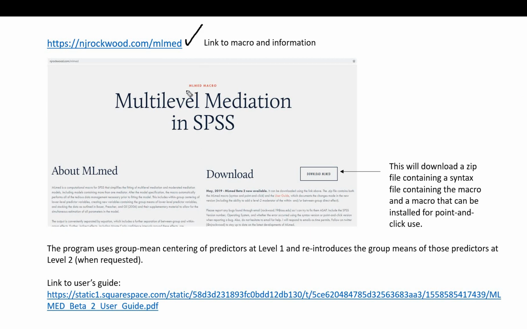If you want to obtain a copy of the macro, you can go to this link right here. That'll take you to this web page right here. And on that web page, you'll find a box for download the macro. And then there's a user's guide right there. When you download the macro, you'll find that it will be in a zip file. And there's actually a syntax file and a macro that can be used to create a point-and-click interface just by installing that macro.